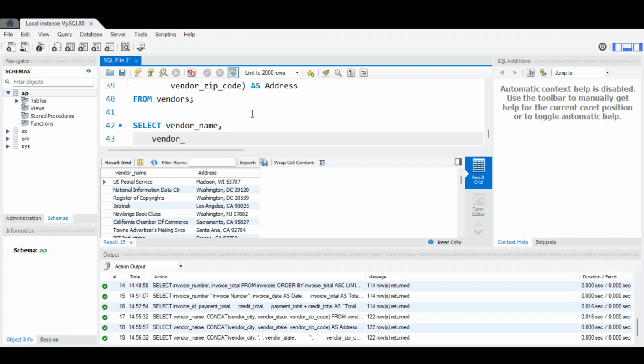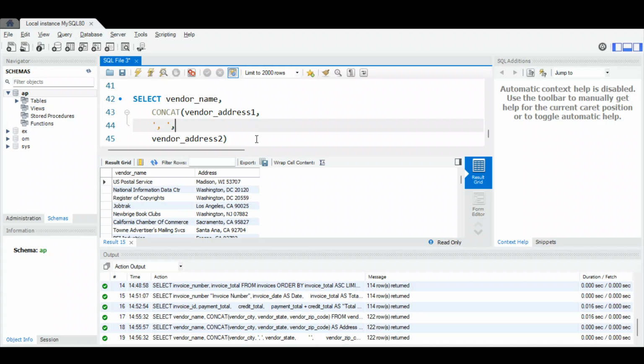And actually, you know what? We need to concat this. I don't even know what I'm doing here. Okay, it's not the vendor name. Okay, so we'll do the concat here, right? There we go. So vendor address 1 and vendor address 2. Right, like 2 lines of an address. And because we already know what this is going to be, we've got to go ahead and put in a comma and space between those two.